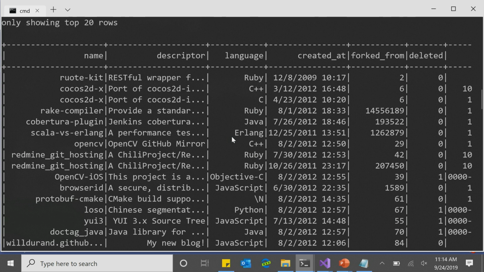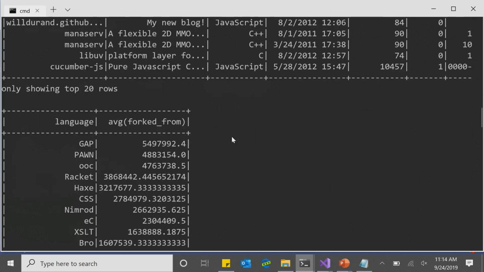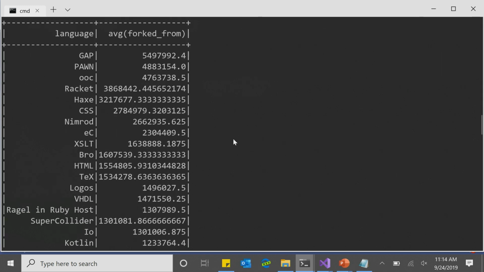So next, we can go ahead and see the output of when we were trying to calculate the average number of times each language has been forked. So let's take a look. And so we can see we have a column here for language, and we have a column here for the average number of times it's been forked. And it all looks correct. And we can see that it did sort in descending order because languages at the top have been forked on average more often than the languages down here.